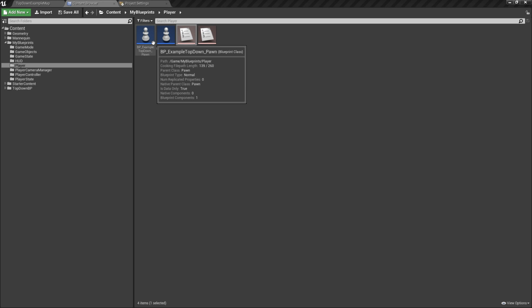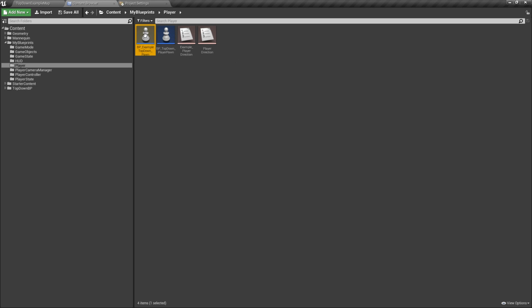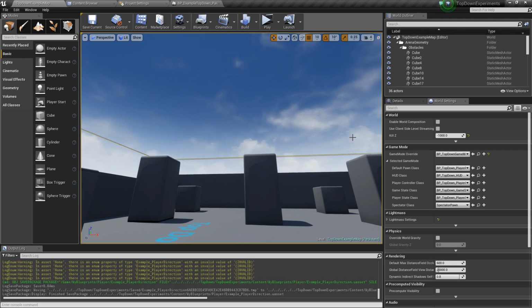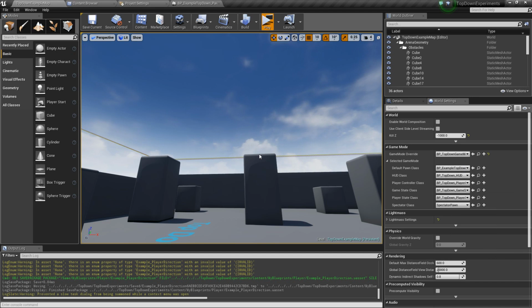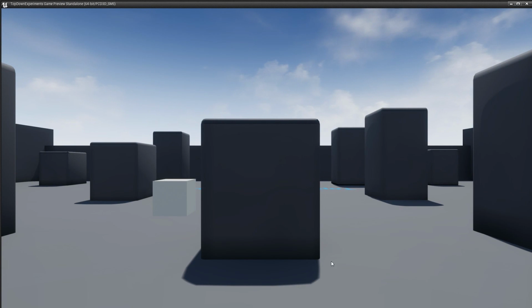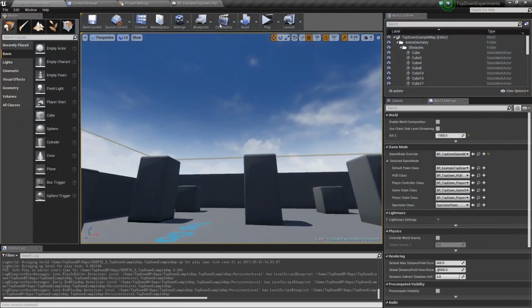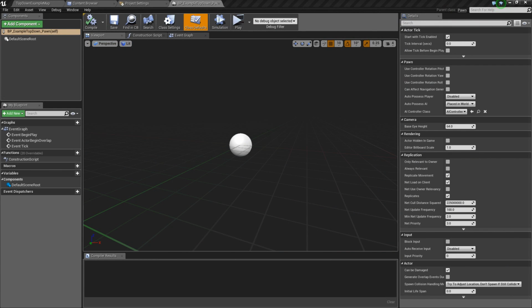And now we can actually go into our pawn. And let's make sure in our scene we have our game mode. But let me go ahead and replace the pawn with our example. So now if we play, you know, we got nothing really, it's just a different camera perspective. So the first thing we want to do is create two things. We want to do a spring arm, and we want to do a camera.